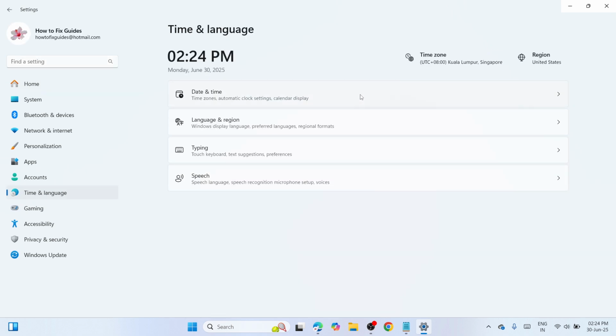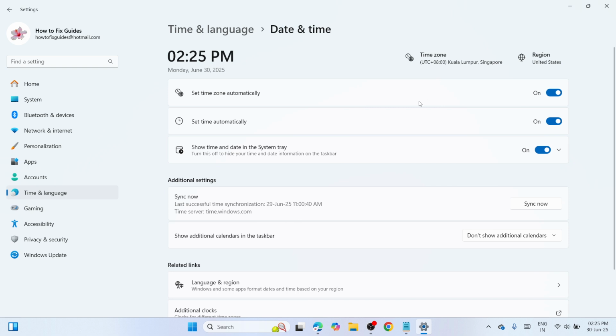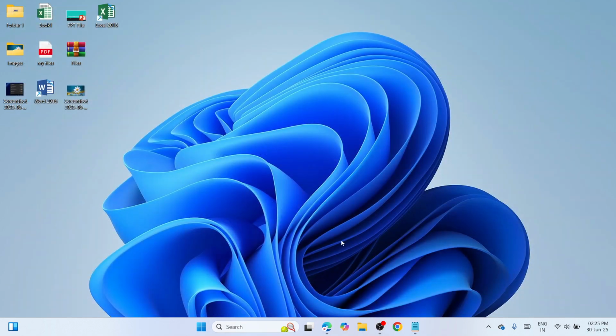From here, proceed to Date and Time and click on it. There you can see Set time zone automatically, turn it on, and Set time automatically, turn it on. Once you have checked the date and time, close the window and check if the error has been fixed.